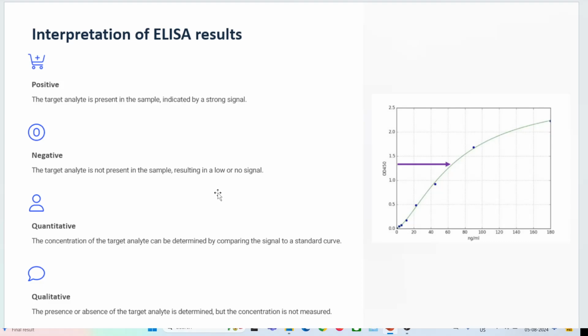How exactly is ELISA used? It is used for quantitative and qualitative analysis. Quantitative is how much of the sample is present, but qualitative is whether it is present or absent. The positive and negative results exist.